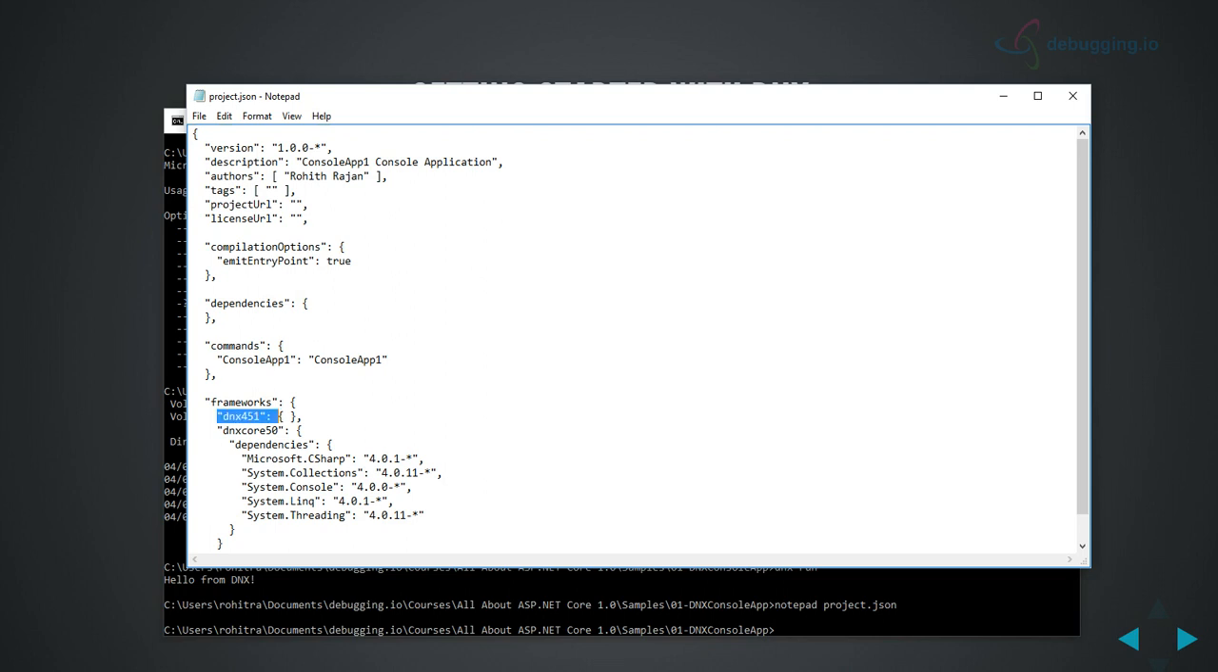So DNX 451 is basically the entire .NET Framework full runtime, and we have DNX Core 50, which is nothing but our .NET Core. This will be changed in the next version. We will see in the next video how these framework names change.